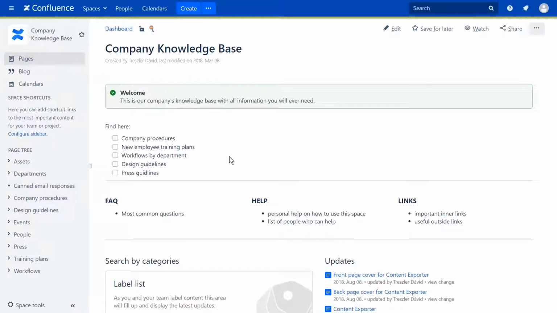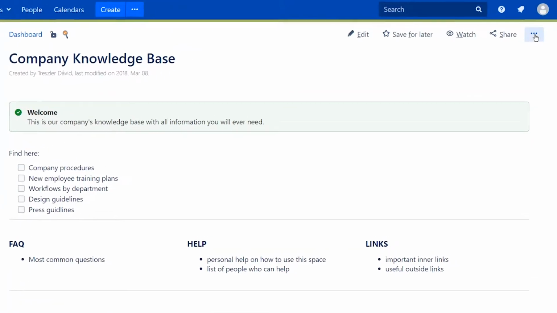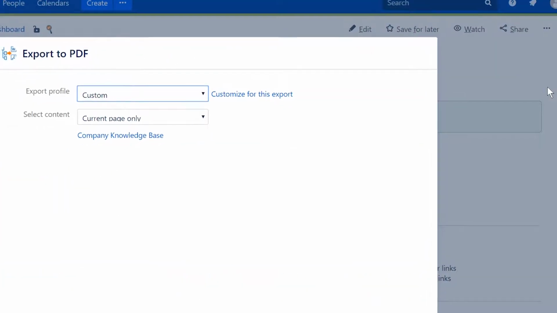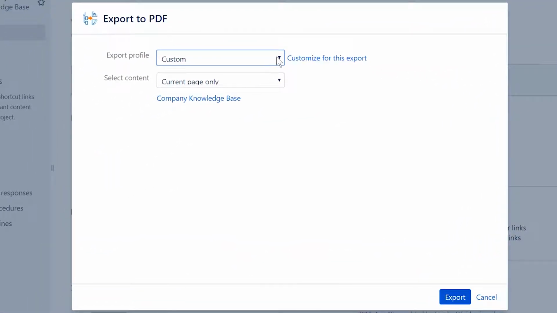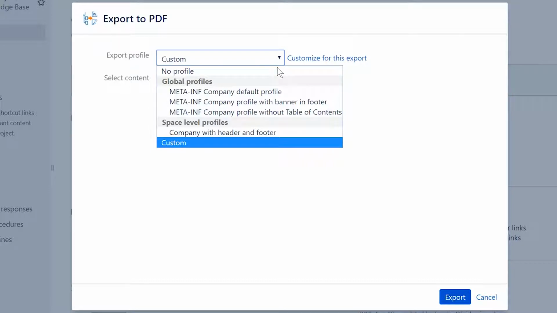In this video, we'll have a look at how to add a front and back cover page to your export. This is useful if you want to have the same page as front or back cover page for multiple exports. In the Content Exporter Export Profile window, you can check if your predefined profile includes the front or back cover page you want.